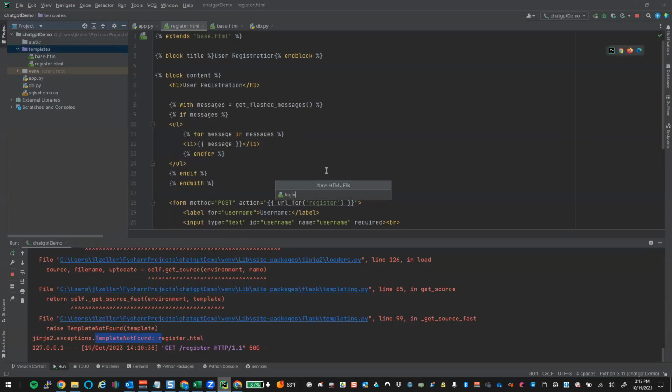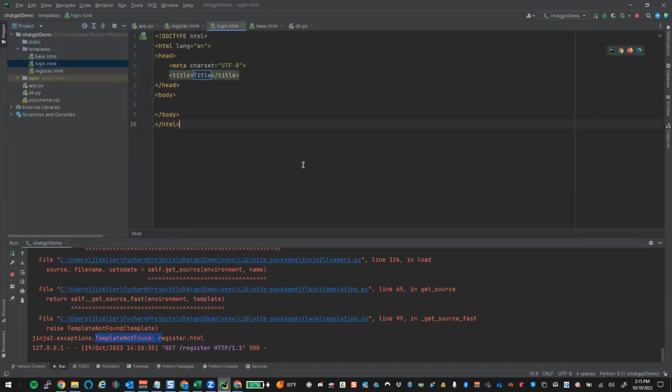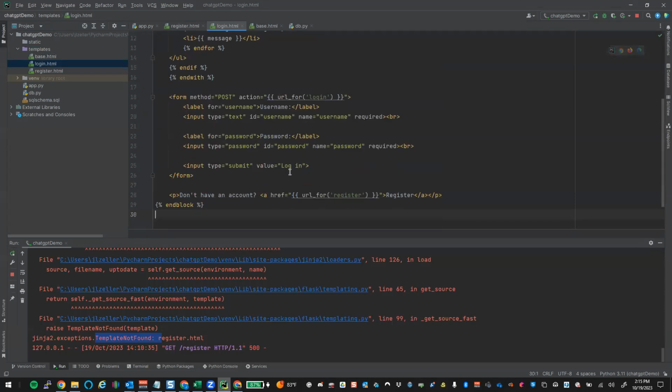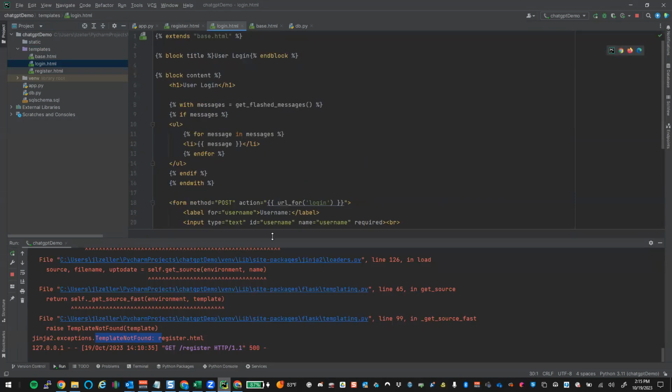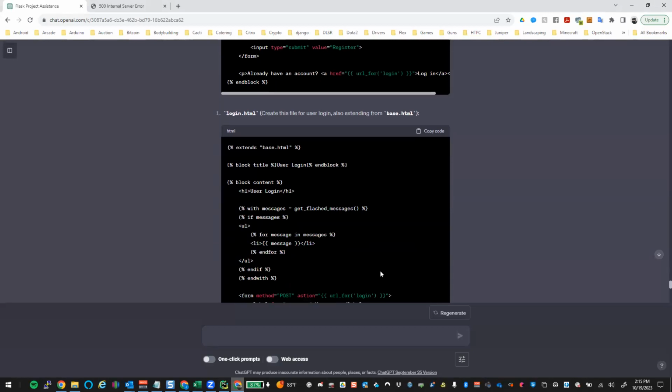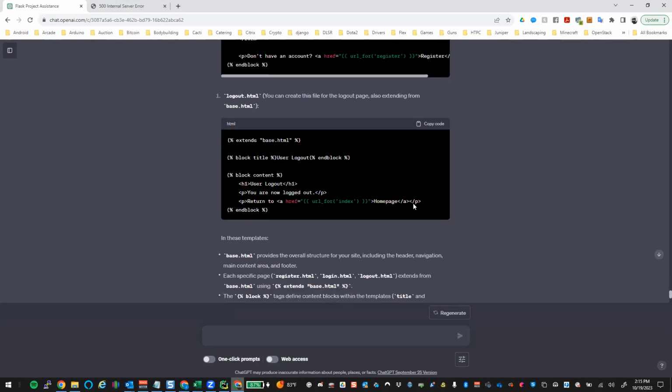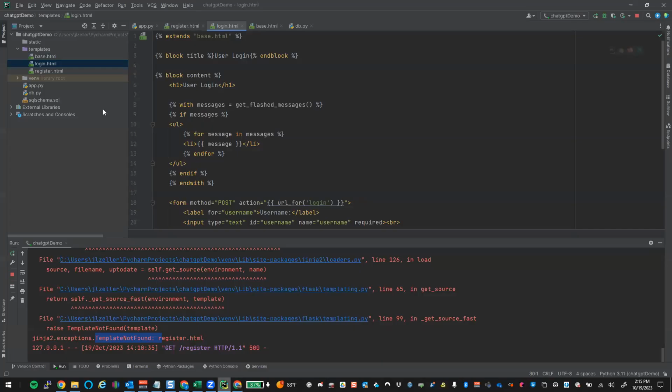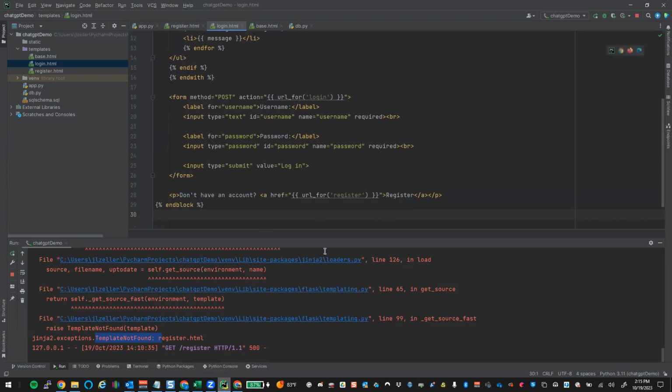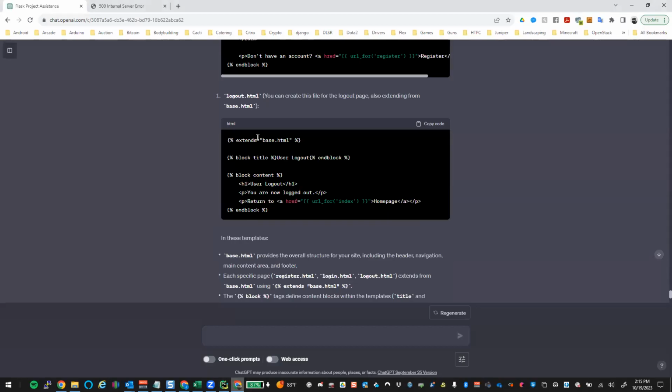HTML, login, Control V. Again, puts it in the blocks. And here's our login code. Like that's what I just put in there, wasn't it? Okay. And the last one is our logout code.